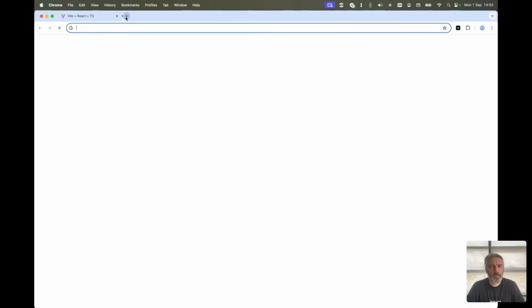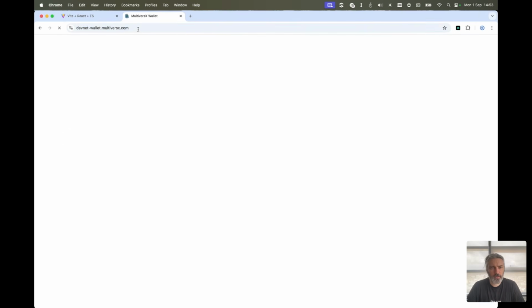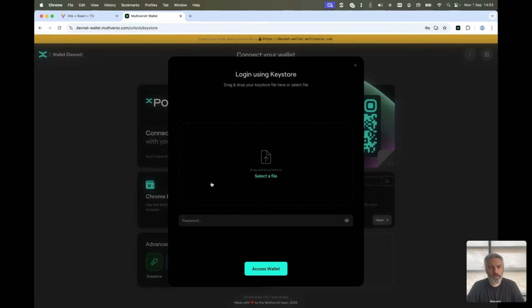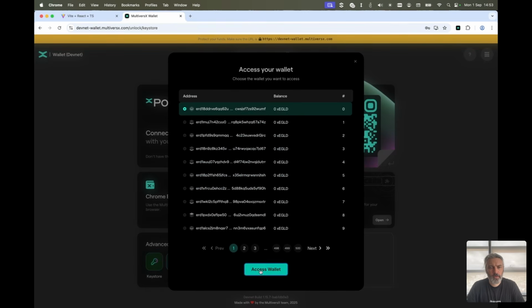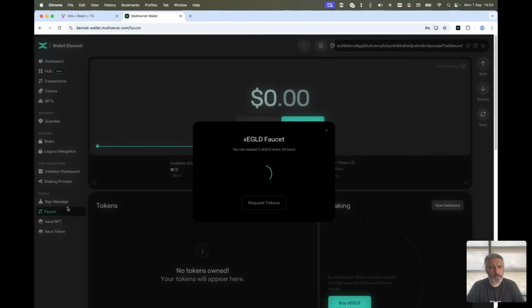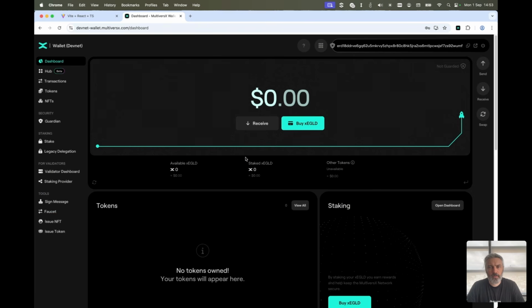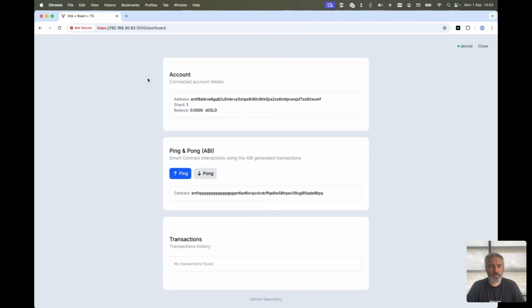That's why we need to get some funds. So we'll go to the devnet wallet and use the faucet there. Log in again with the same key store. And choose faucet. I'm not a robot. Request tokens. All right. And the token should arrive soon. We can return here and wait a bit for the tokens to arrive. And here we have 5x EGLD.